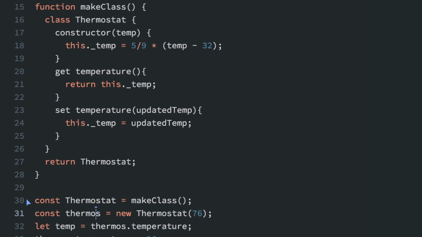So let's look at the code down here, how we're using it. The const Thermostat equals makeClass. This makeClass function is going to return this Thermostat object here. And then we're going to do const thermos equals new Thermostat. When you're instantiating an object, you always use the new keyword. We're passing in 76. That goes into the constructor as the temp, and so we do this calculation to convert that Fahrenheit to Celsius in this local variable here.